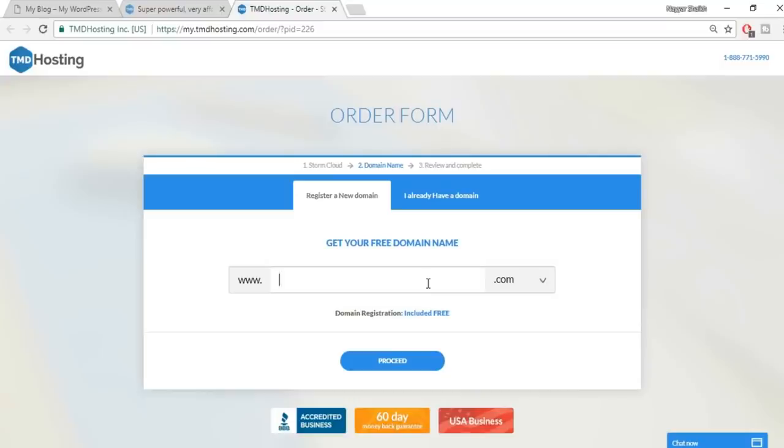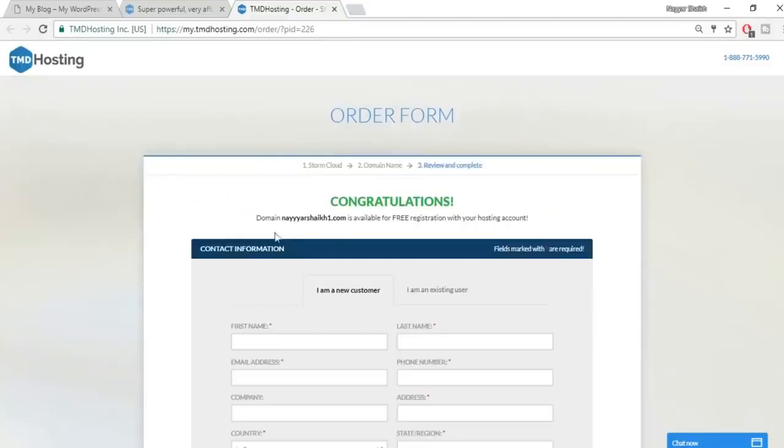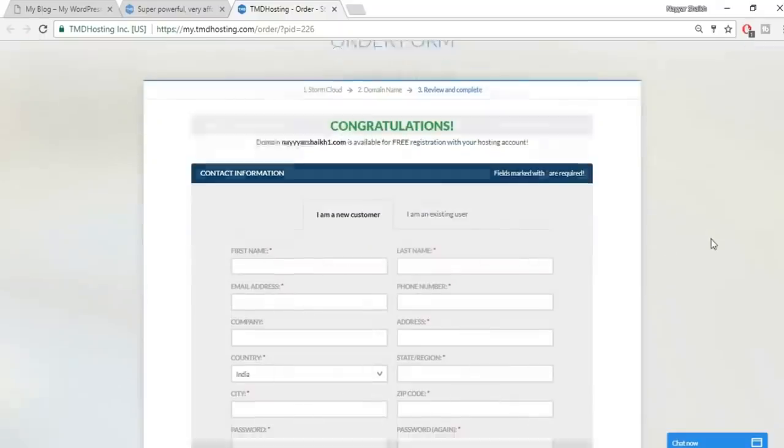So let's type in anything and let's proceed further. For example, nayashake1, because I already own nayashake.com, so I cannot put nayashake.com. Now I am putting a domain name nayashake1.com. Once you put in your free domain name over here, just click on proceed. Once you do so, you will be redirected to this particular page, which will ask you for a few more things. This is the order form page.